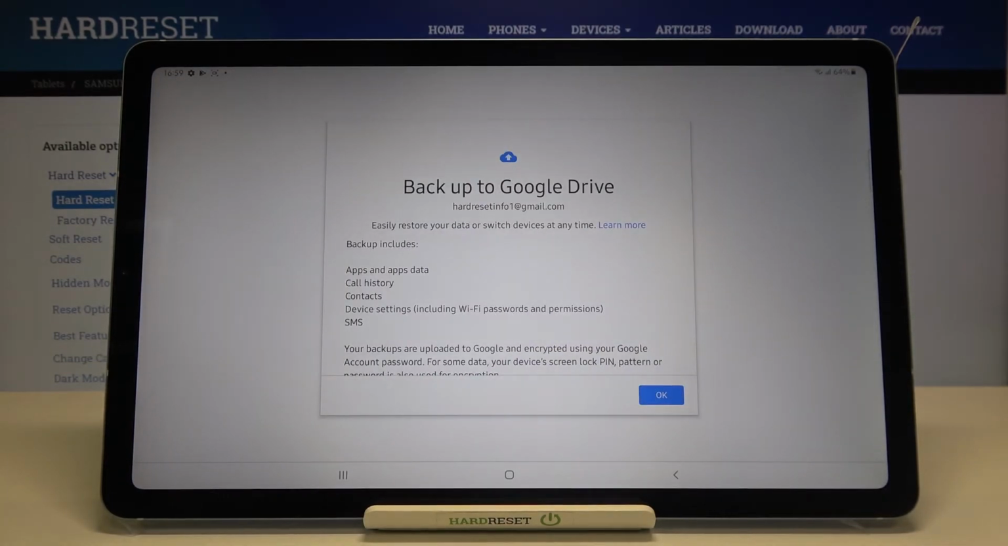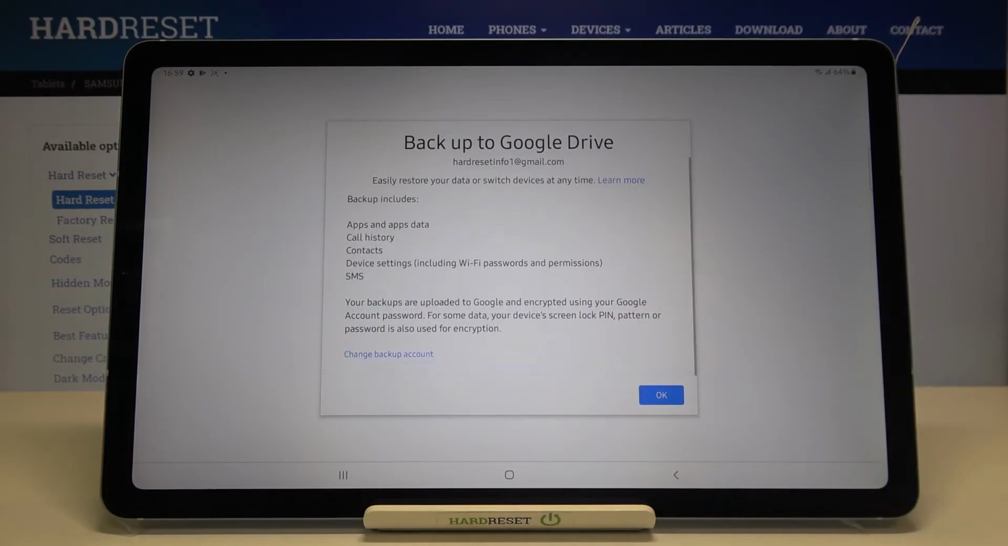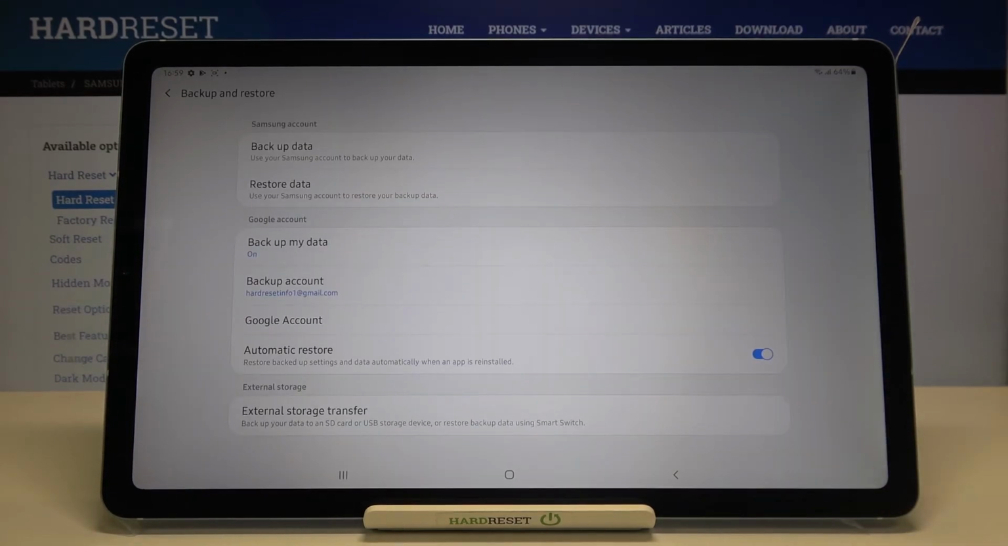And now your device is exactly telling you what the backup includes, so it will back up apps and apps data, call history, contacts, device settings and text messages. So let's tap on OK if we are ready, and as you can see we just successfully added our backup account to this device, and from now on all the content will be stored on your Google Drive.